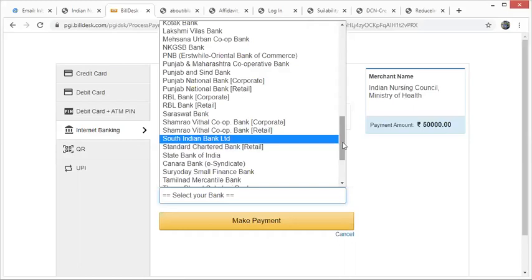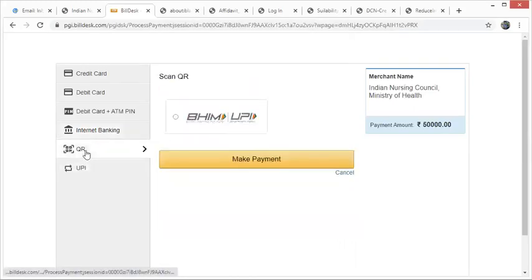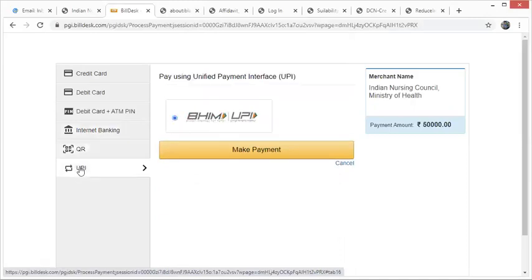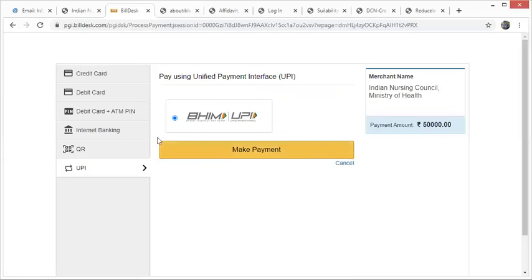Then we have the QR way of doing the payment. The QR is to view the record and payment. This Bheem UPI has a QR methodology. You can scan the QR and make the payment. And one more is UPI. That is also Bheem UPI, which is a government UPI mode payment interface, so that you can do the payment. When you go to make payment, your transaction will happen.